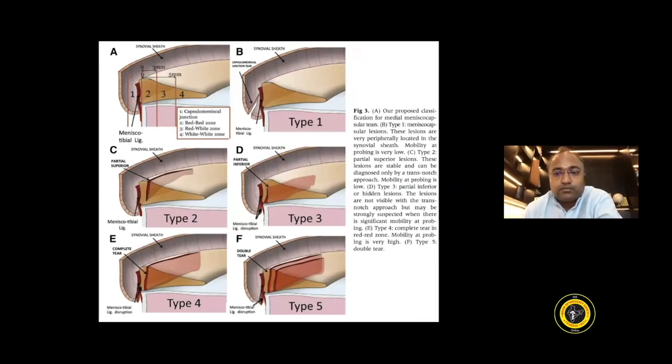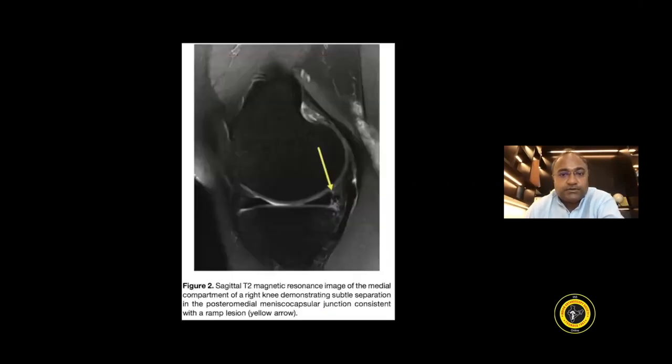Type 4 is the typical tear which requires various tips and tricks, and that is what we're going to be discussing here, where there is a through and through tear at the meniscocapsular junction. And type 5 is when there is a double tear. With this understanding of the classification, on the MRI this can be picked up with a longitudinal signal at the level of the root and the meniscocapsular junction, usually associated with posteromedial tibial plateau edema. That should be the indicator for you to look for a ramp lesion arthroscopically.